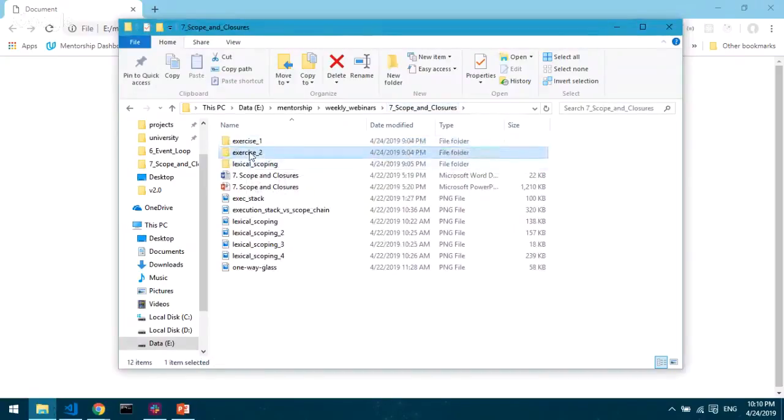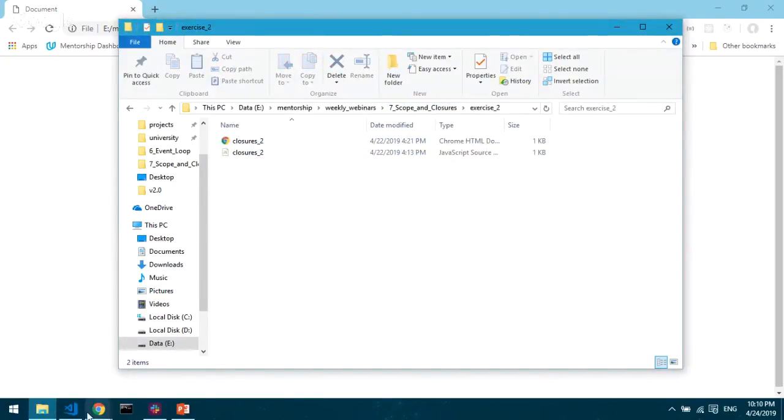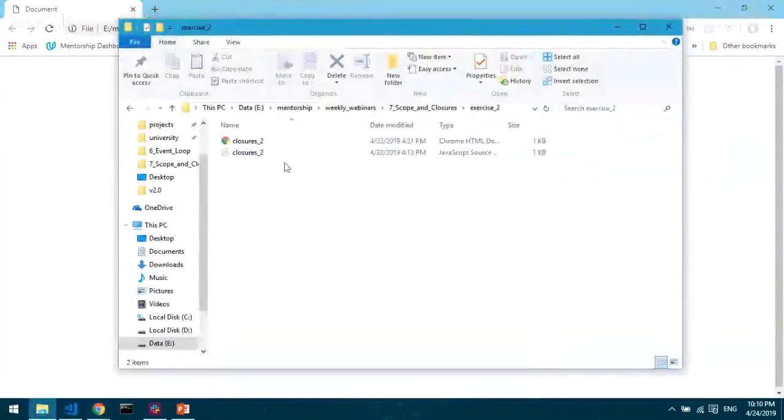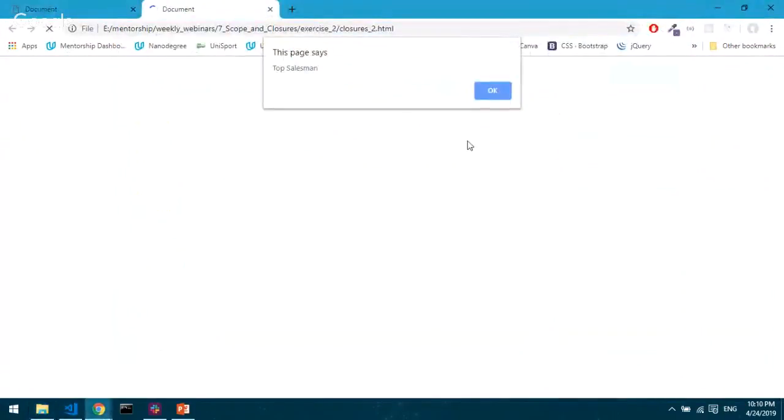Let me just open it up. And notice that because we have alerts here, they're going to get alerted one after the other. So we should see top salesman first, assistant to the regional manager second, and regional manager third. Now let's open this up. And notice immediately that we have the alert top salesman. So our code is working. If we click OK, we get to the second one, which is assistant to the regional manager. And finally, the third one is regional manager. And with that, our code stops and there's nothing on the page because we haven't built anything.